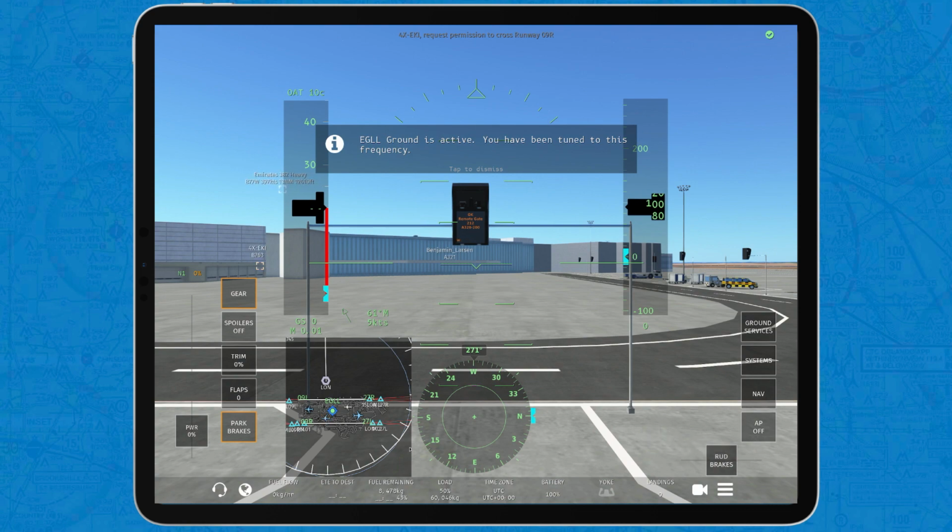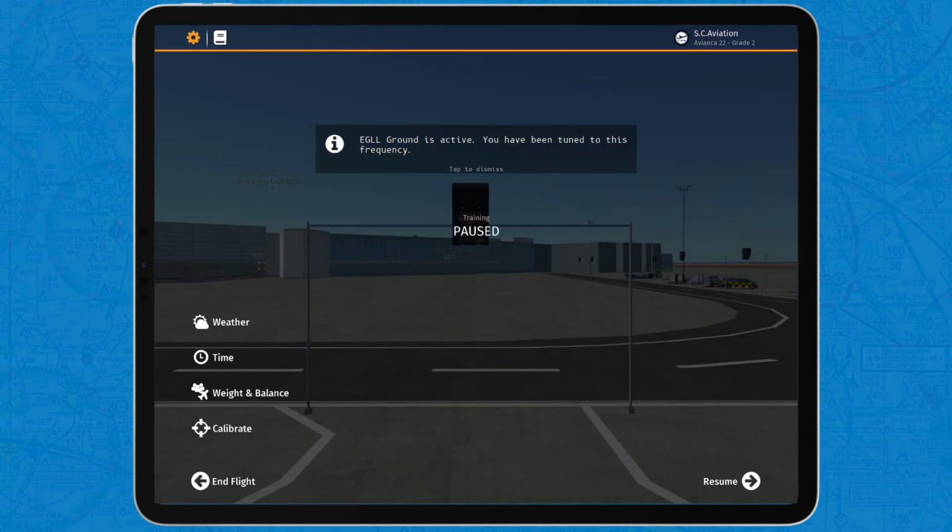Fort X-ray Echo Kilo India. Request permission to cross runway 9 right.